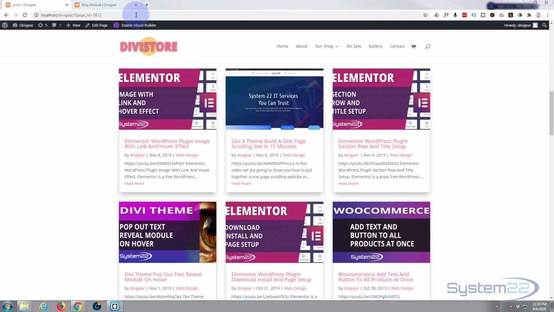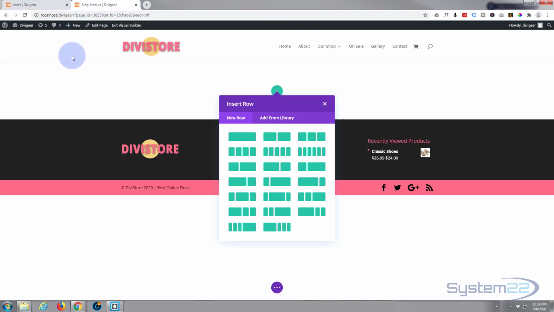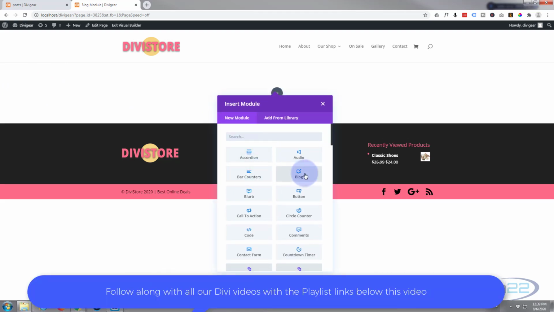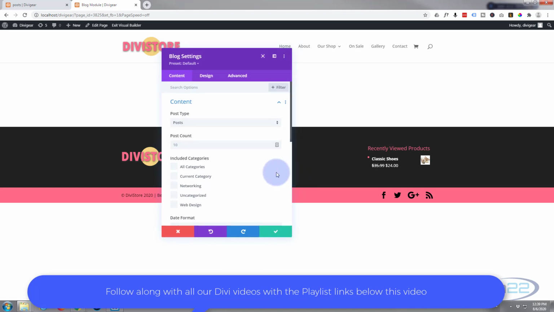So let's get started. I've got a new page here. I've enabled the visual builder. I've got a section. I'm going to insert a row. Inside that row, funnily enough, I'm going to put the blog module.